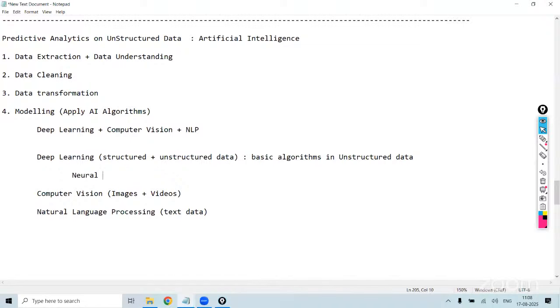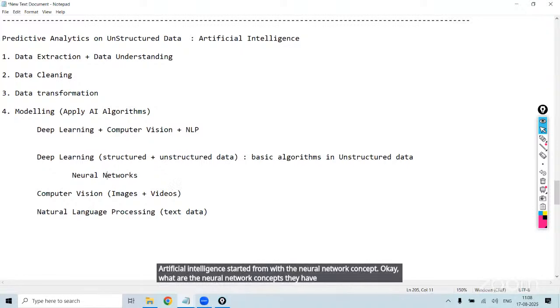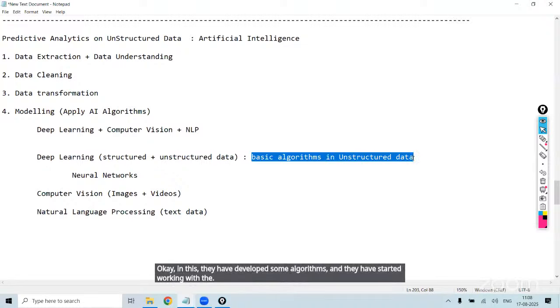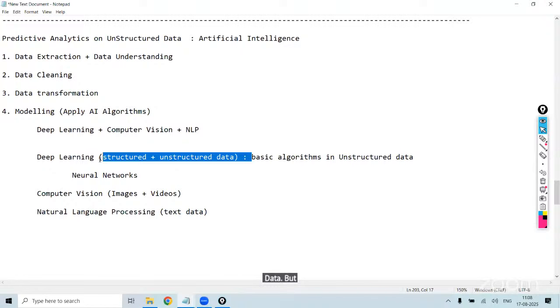Artificial intelligence started with the neural network concept. What is the neural network concept they have created? That is the part of deep learning. In this, they have developed some algorithms and started working with the data. But the work they have done is not sufficient for unstructured data.